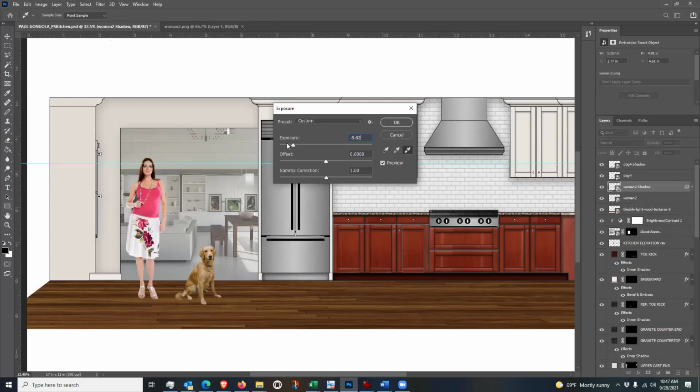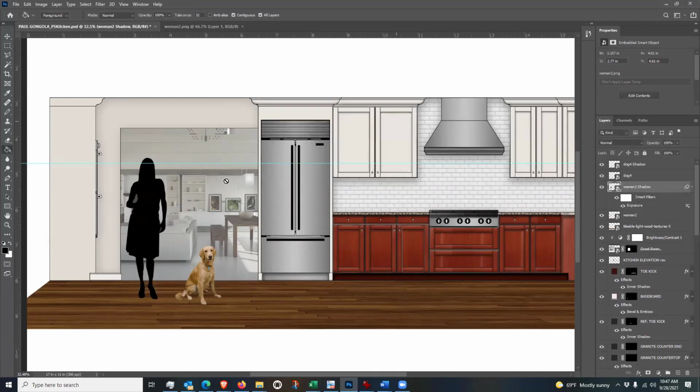If I slide it to the left, it's filling her in black. If I slide it to the right, it's filling her in white. But in this instance, I want to slide it all the way to the black. And then we'll adjust the opacity of the woman 2 shadow layer later on, so that it doesn't look so odd here. So I'm going to hit OK.